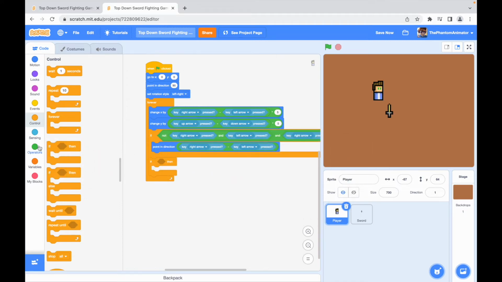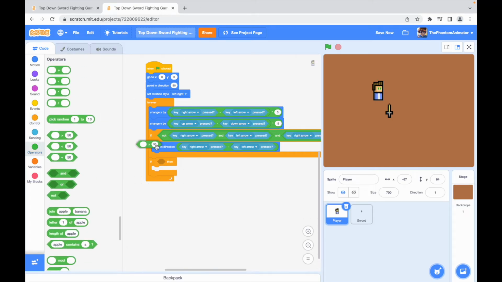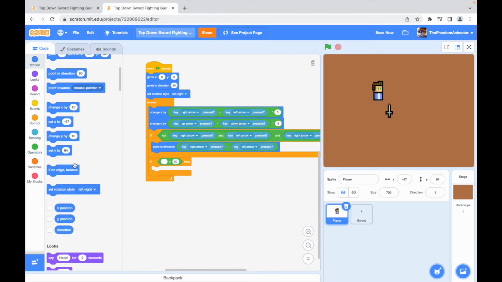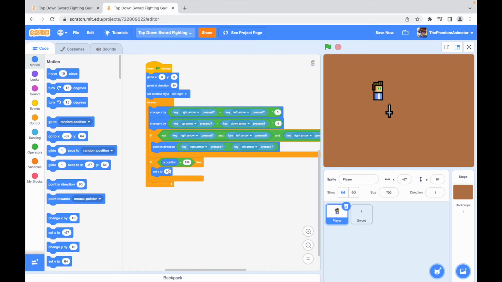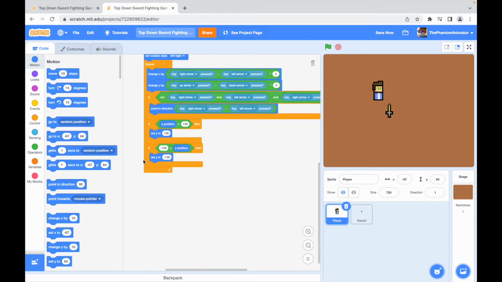Okay, let's just make some edge detection. If Y position is bigger than 139, we are going to set Y position to 139. Now we are going to do the same for minus 139, except we want to switch these two so it looks like this, because we're working with negative numbers now.